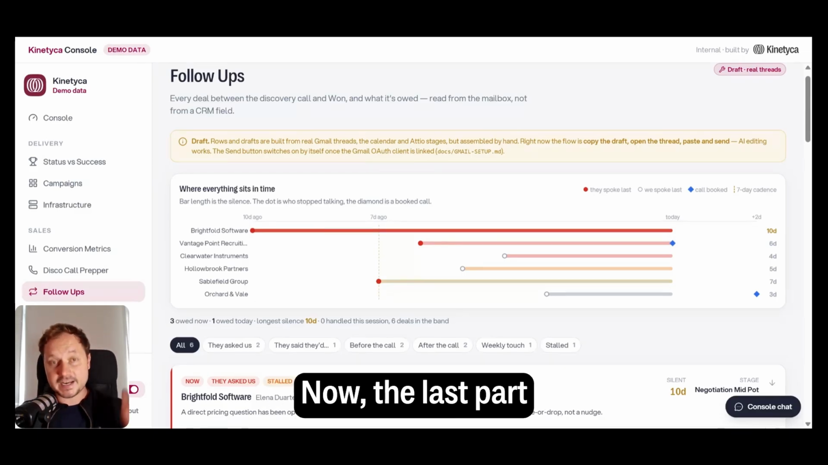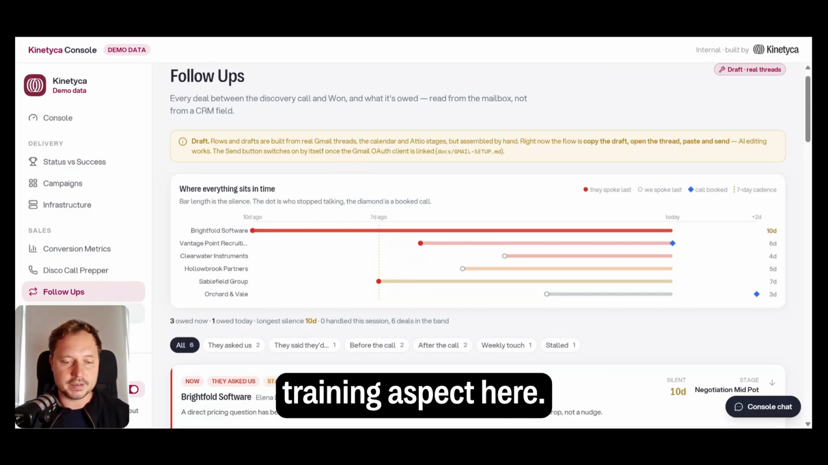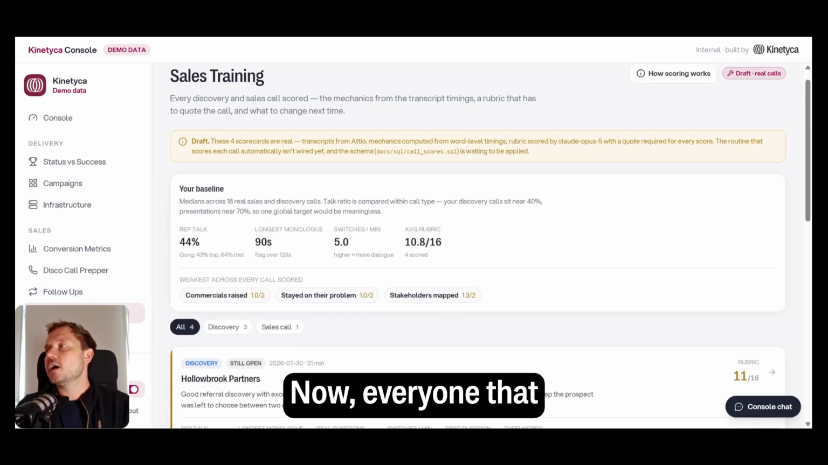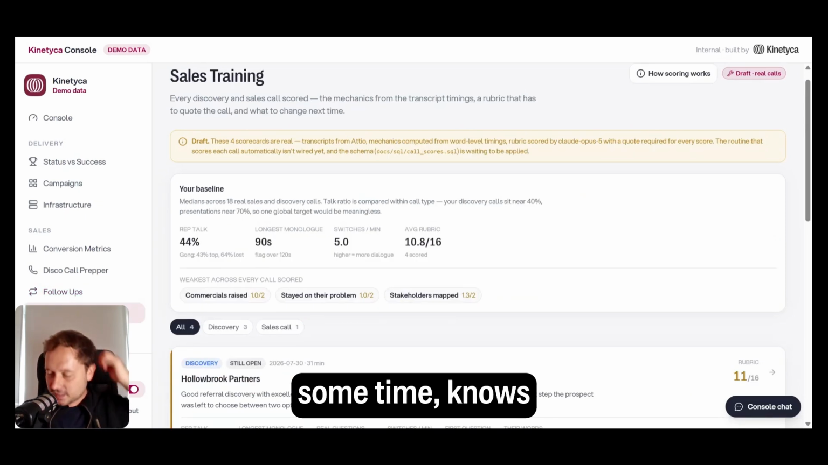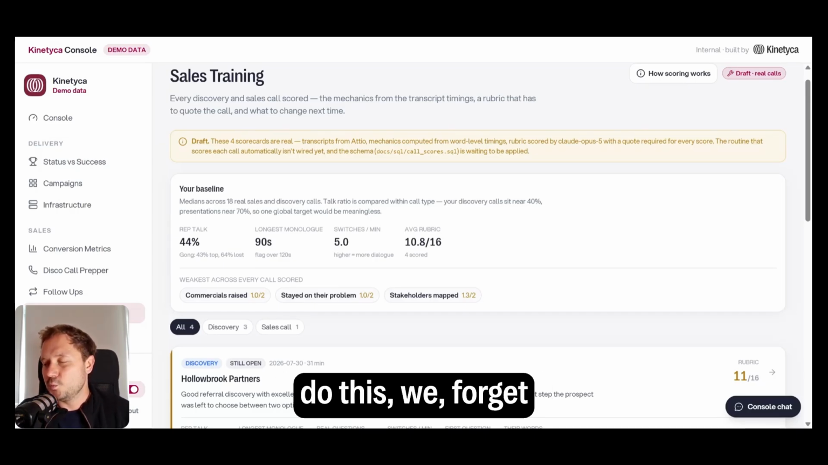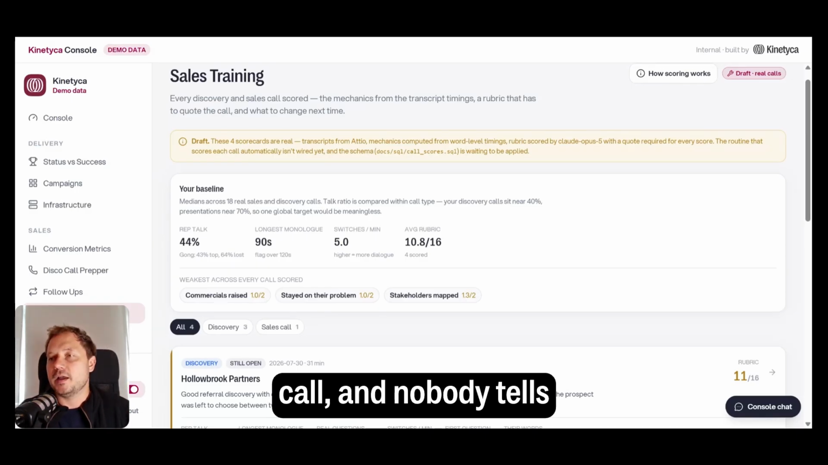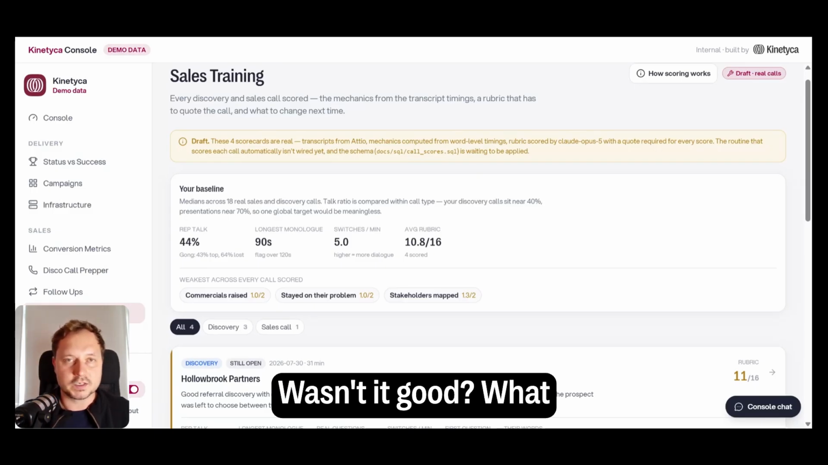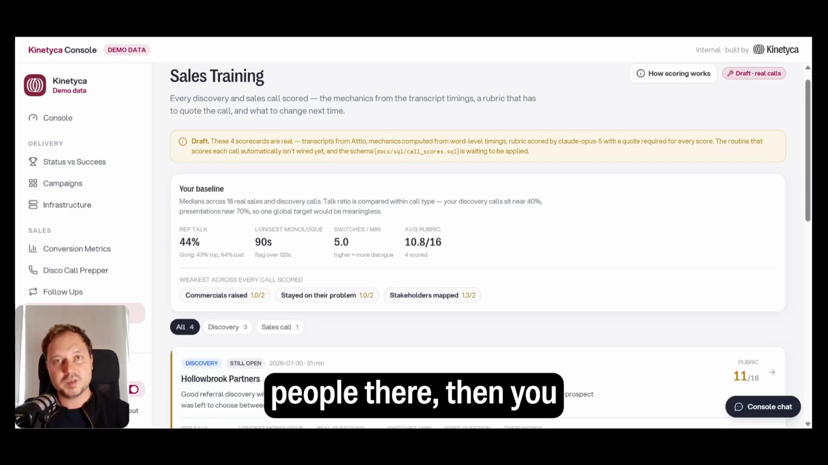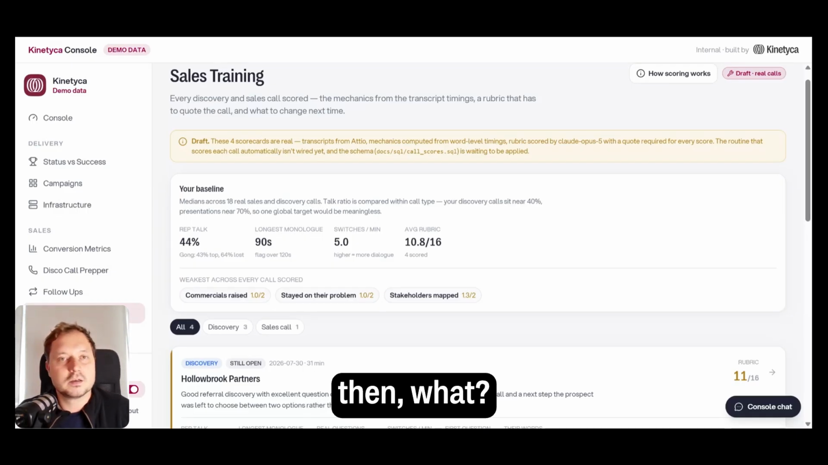Now, the last part is something that I really, really love, and that's the sales training aspect. Everyone that has been doing sales for some time knows that there are many, many details that you can improve upon, right? And sometimes we forget about it because we are just sitting alone with the other person. We have our online call and nobody tells us, was it good? Wasn't it good? What can you improve? Of course, if you have a call with several people there, then you can discuss this later. But if you don't, then what?